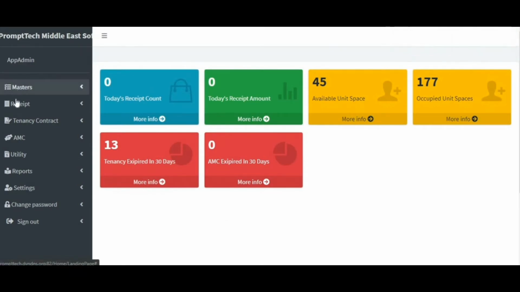Here on the main screen, you will see a colorful outlet with daily receipt counts, total receipt counts, available unit places in your building, occupied ones, tenancy expired, and AMC expired days. These are very small, tiny things which are actually very important, and you can see them on one screen where everything will be clear to you. Right now, we'll start with masters.